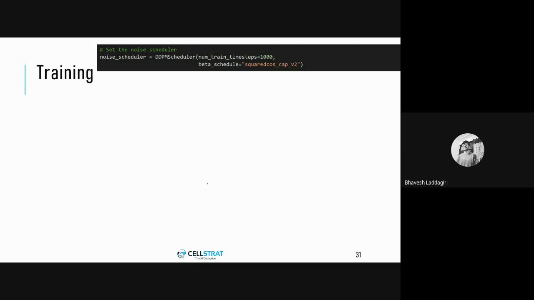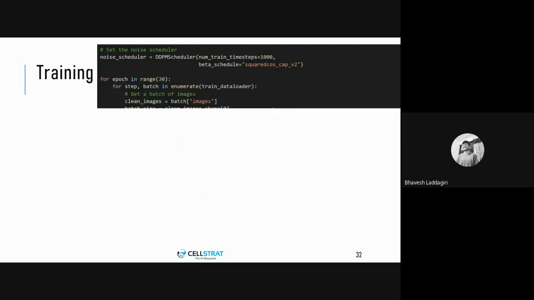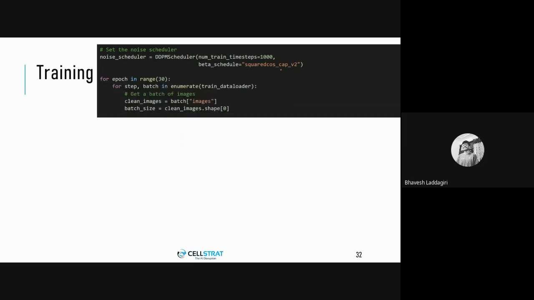We start by defining a noise scheduler. Let's say our number of time steps is set to 1000, so we can train with up to 1000 time steps. Then we have a beta schedule of squaredcos_cap_v2, which is basically a squared cosine function, I think. Any schedule can be followed. We are using the diffusers library to create this, so it gives a bunch of predefined options.